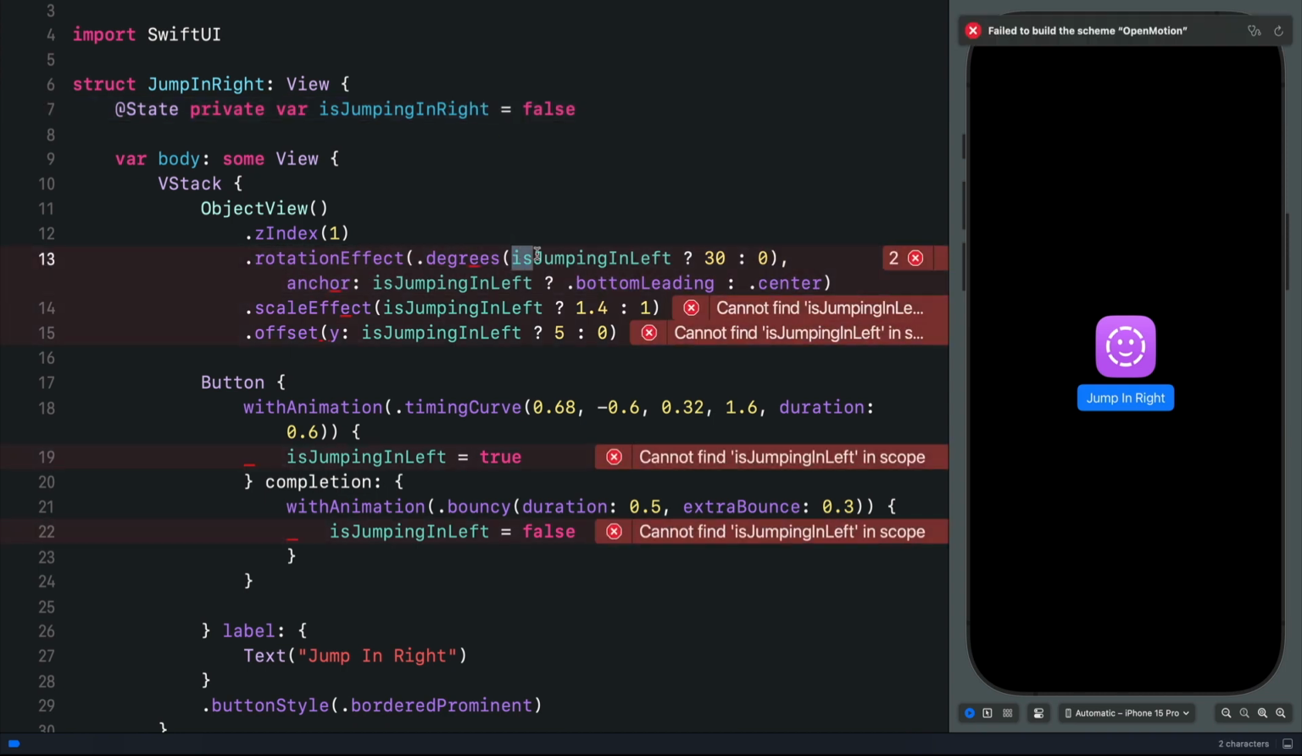Now we should make changes to all these variables because they all say left. We can copy this one and select each one of them and change them one after the other.